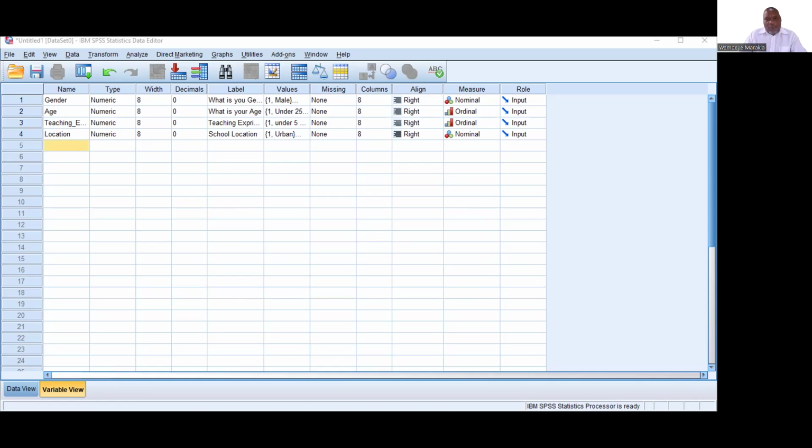We are going to bring it over, and then we are going to type professional growth. You type professional, then underscore growth, because there are two words. Professional underscore growth. There we are. Decimal points to 0.